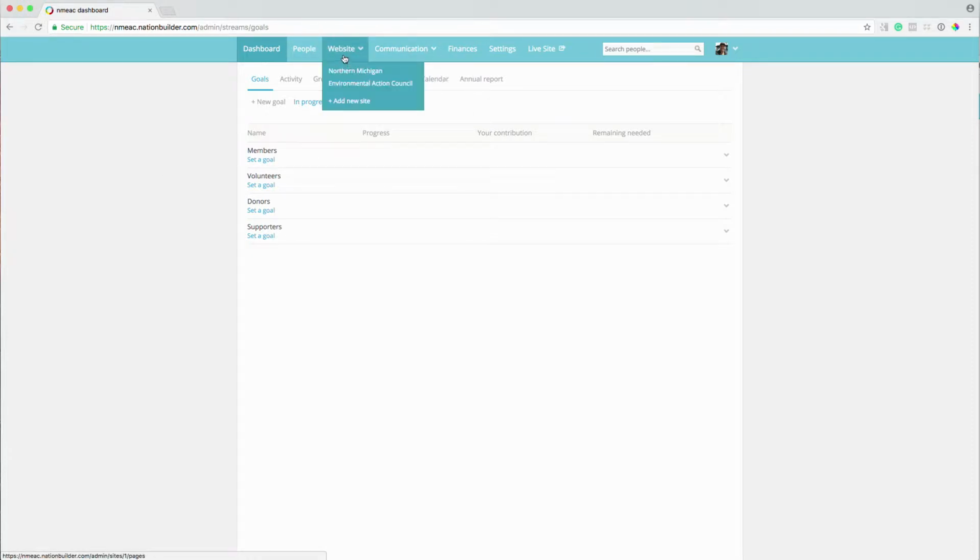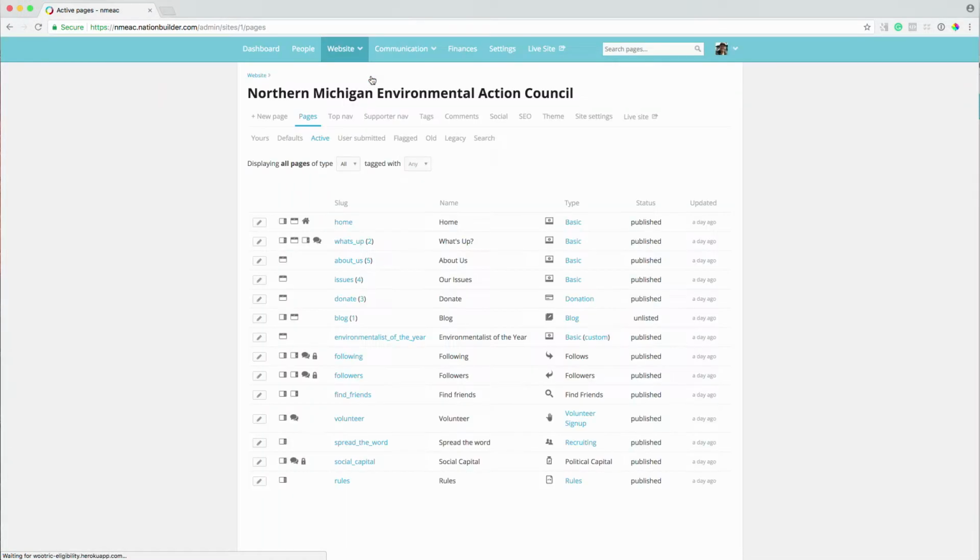So if you hover over this, you'll see that the name of your website will pop up, and go ahead and click it. That will take you to basically the overview of what your site looks like on the back end. So these are individual pages on your site, these links. So home, what's up, about us, issues, donate, blog, environmentalist of the year. Now if you come over to the right here, you'll see, are they published or not? Well, it looks like this one is not published. It's just unlisted. So that's not going to appear on your site.